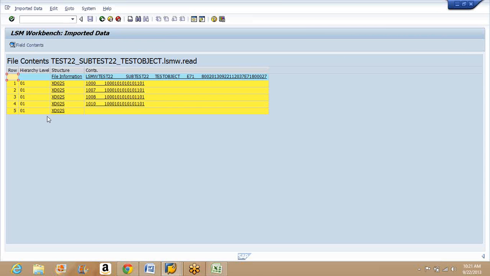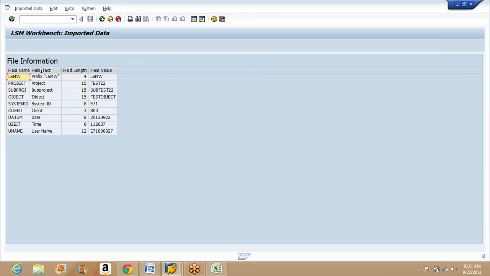This contains the rows, hierarchy level, file information. This shows the value name. It shows the field text. It shows the field length, what length we have given, and it shows the field value.